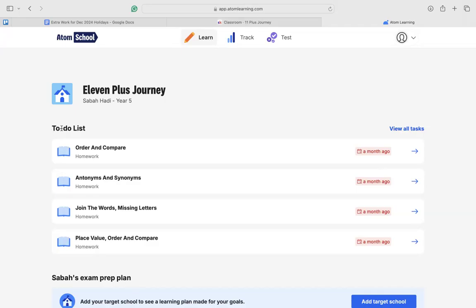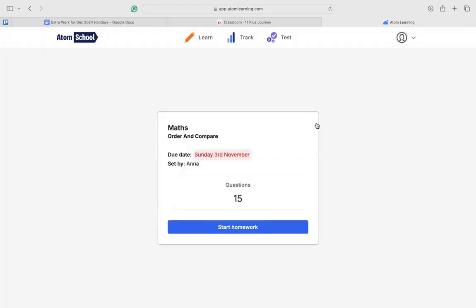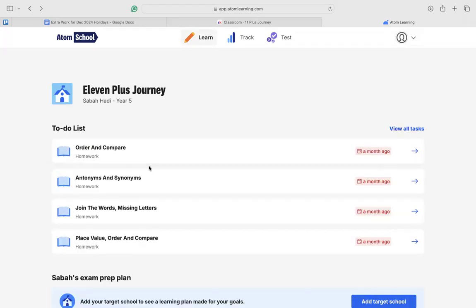So these are the tasks. If you go to the to-do list, view all tasks, this is where your child is given work. This was given, the deadline was a month ago, but you still have access to it. So your child can do it, you can start and then finish it, and then all of their transcripts will be stored in their account.